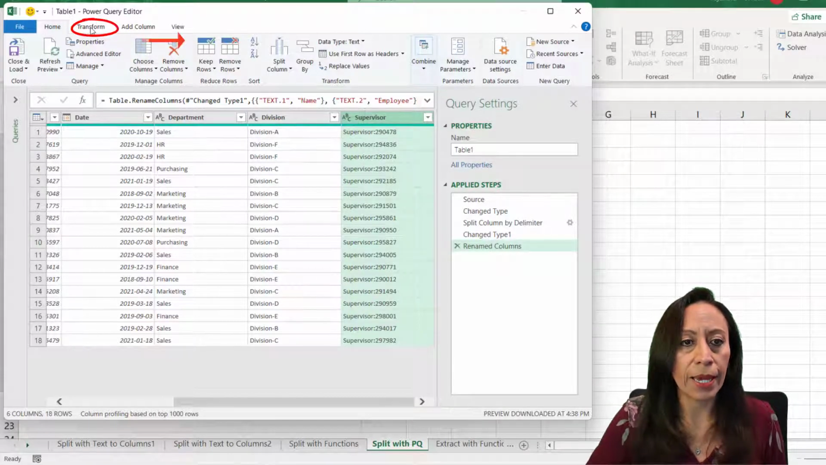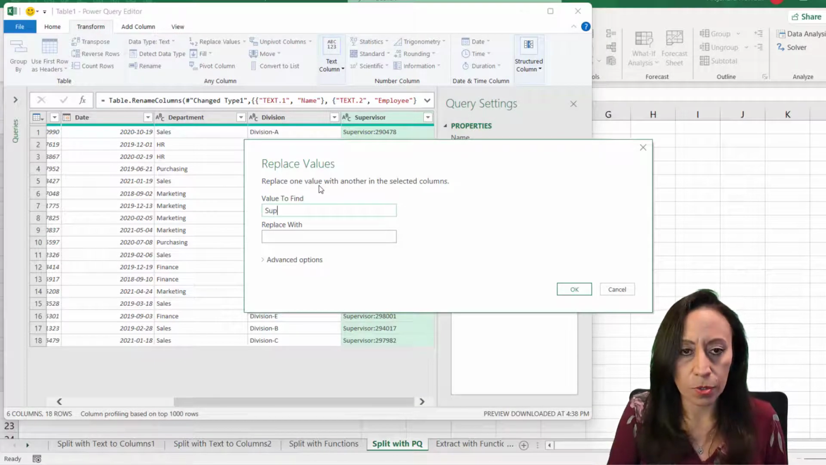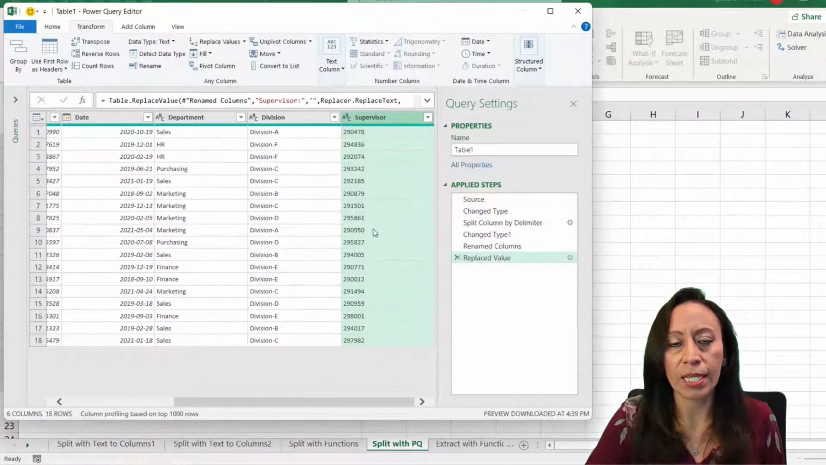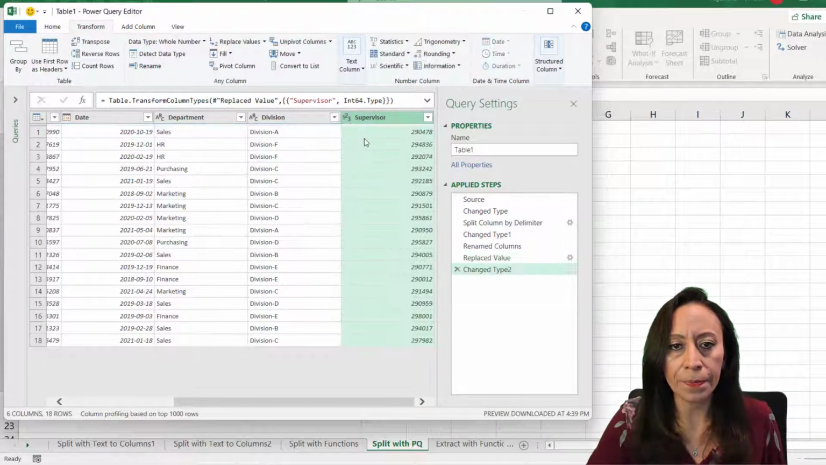We have the supervisor number here, so we don't need a supervisor word on each line. I can just replace values. Let's replace values here. There's supervisor, replace with nothing. I say OK, then we get only the numbers. And I can convert these to numbers as a whole number.